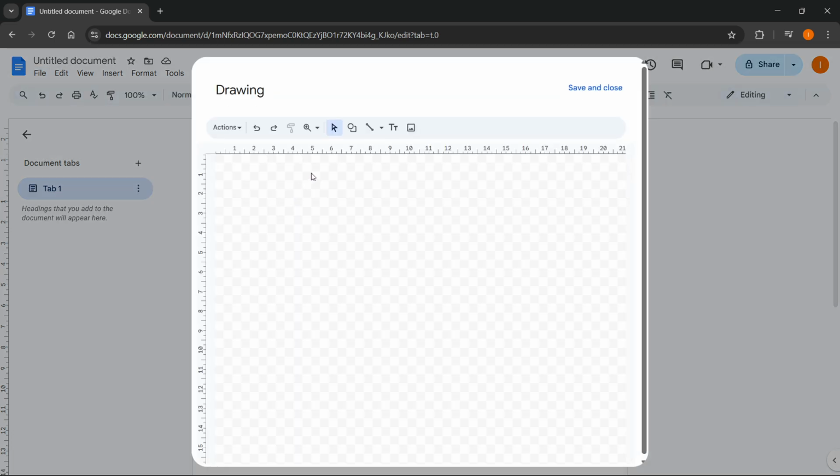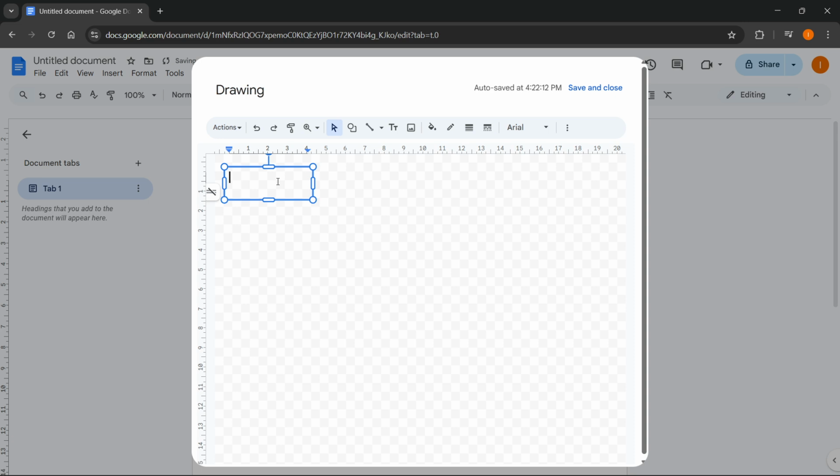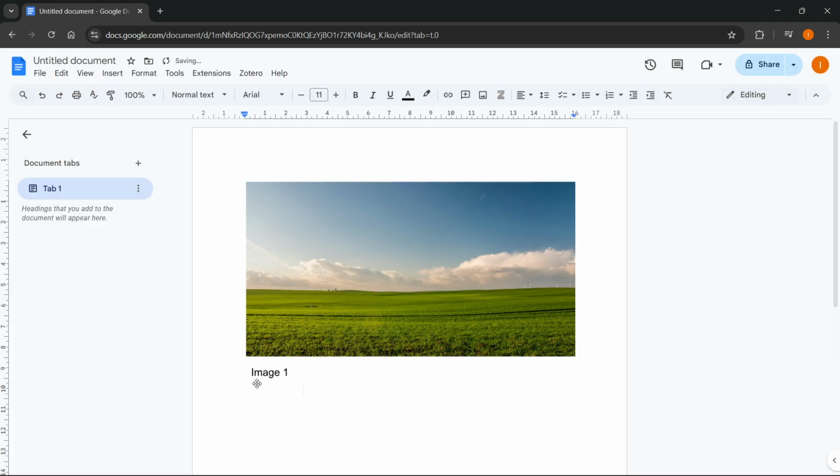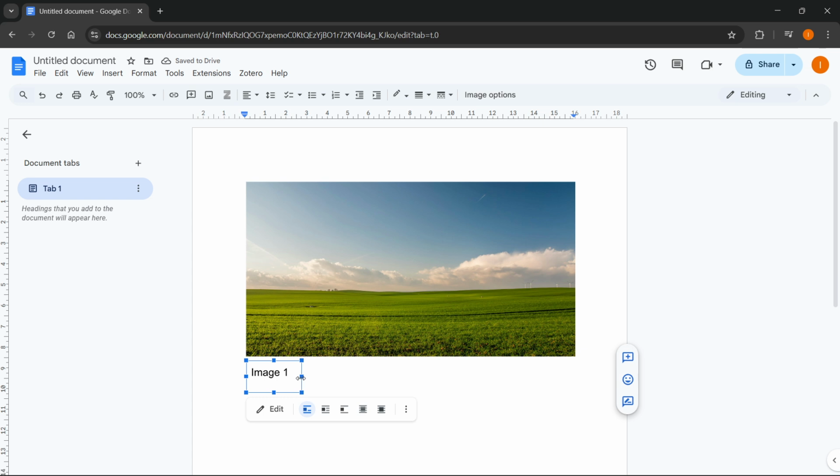And then inside New, we're going to add a text box like this, and then you have to put on the caption. So I'm going to name this image 1, just something very simple, and I'm also going to make it like this so it's a bit smaller, and then I'm going to click on Save and Close. This will now open up our basically our figure caption.